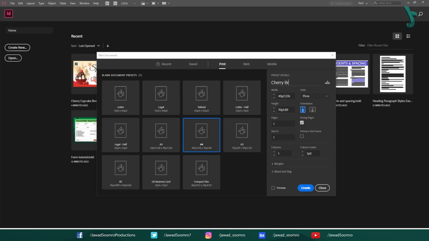I want to rename this Cherry Brochure Design. I want to keep the size 700 pixels width and 500 pixels height. Make sure your unit is set to pixels. You are free to choose any unit you want. However, for this tutorial, I am going to use the pixels unit.